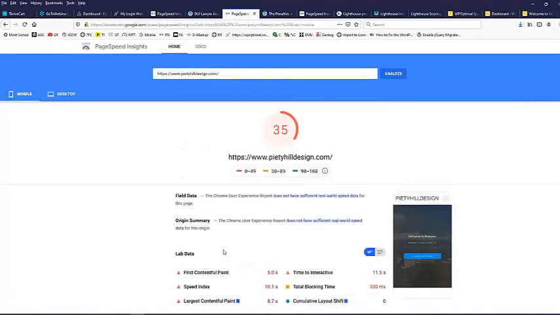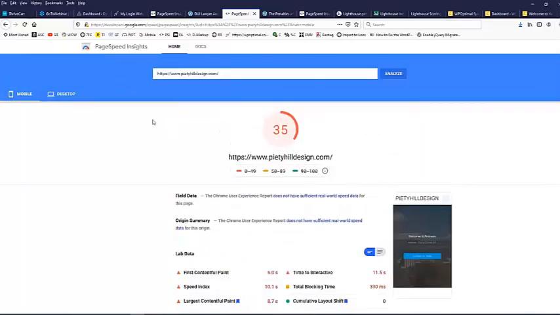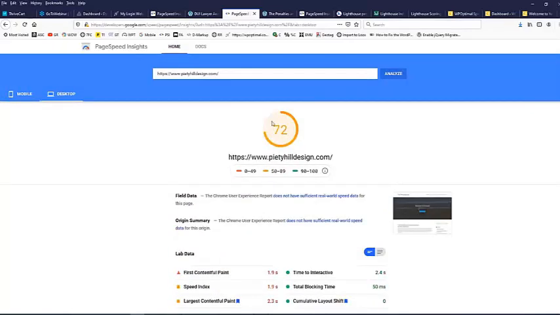Okay, and I've got one here. You may recall this site. This was the Piety Hill design. If you remember way back in the beginning, when you first got involved with Dynamic, we did a test on the American Guinea Hog site, and this site was the test site for the A/B split testing. This site has been built properly in a reasonable theme and so on. You can see here it gets 35 on mobile and 72 on desktop.